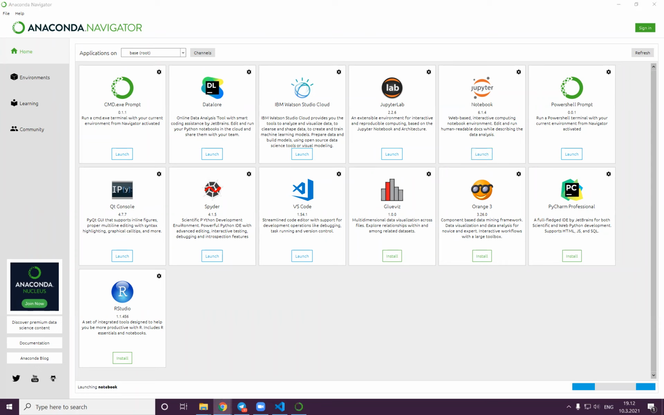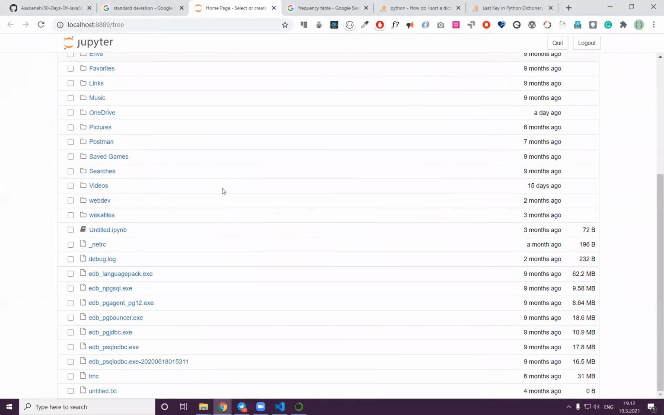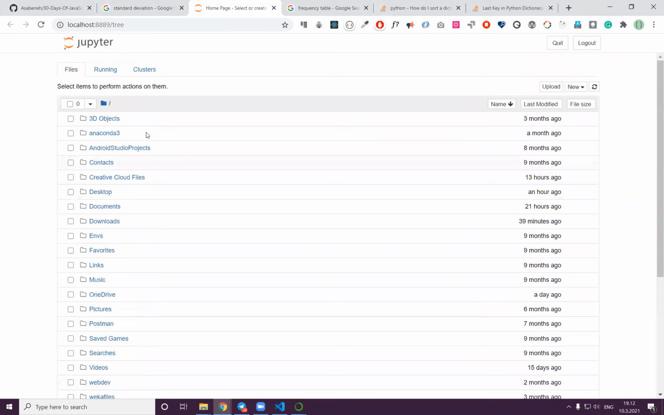It opened in another screen, but I will bring it here. So when it opens, it looks something like this. You actually see your computer as a server. This is the local machine, so it uses the local server or port, this 8889.